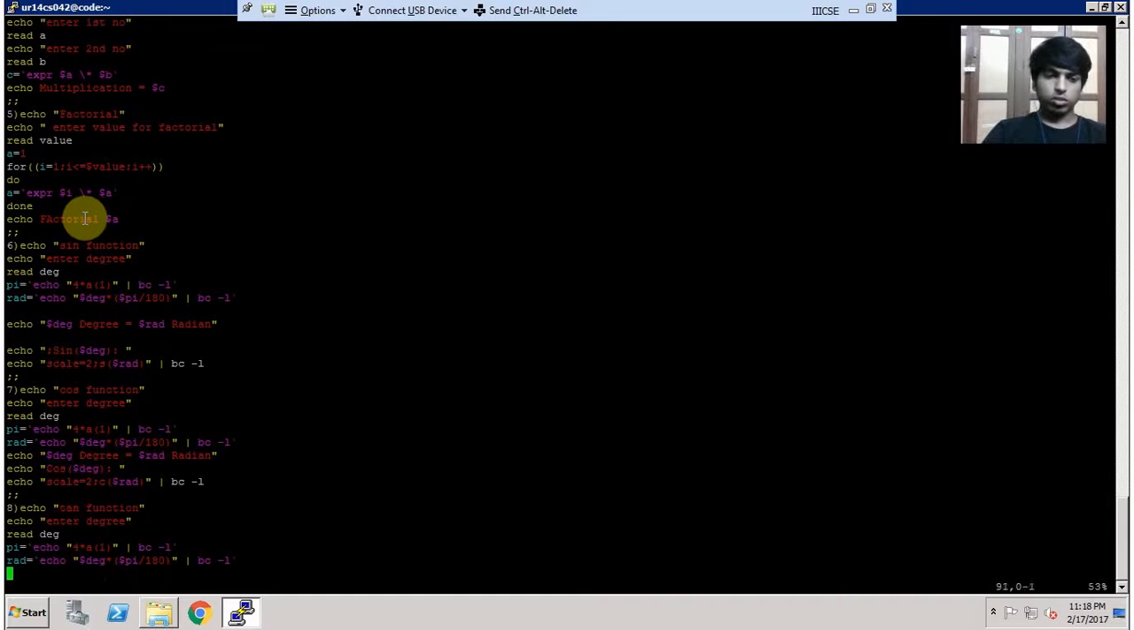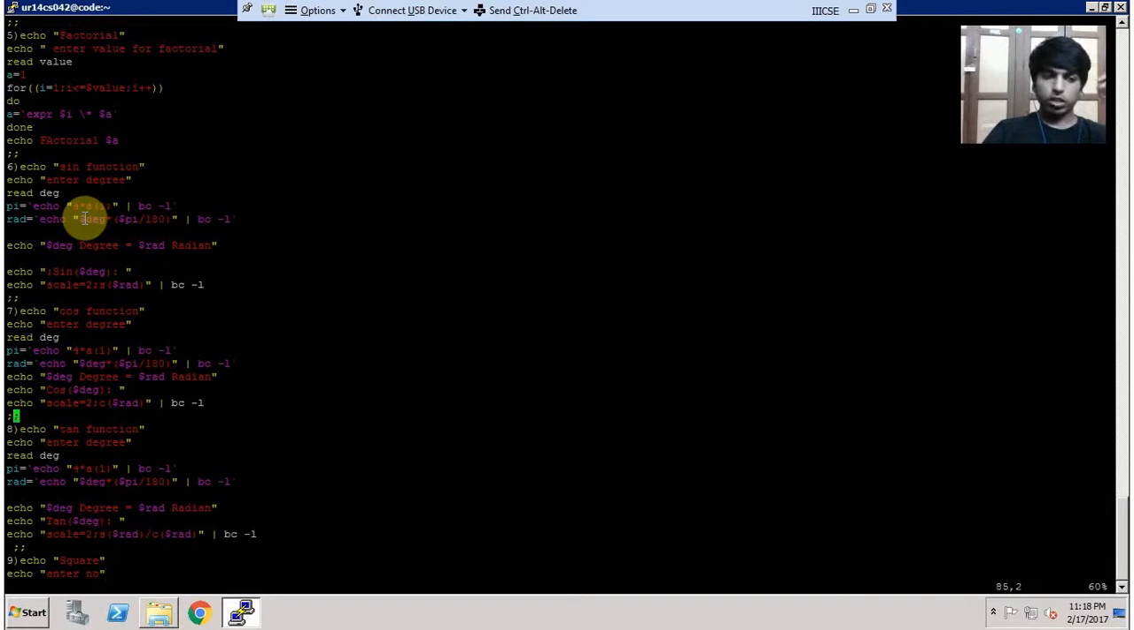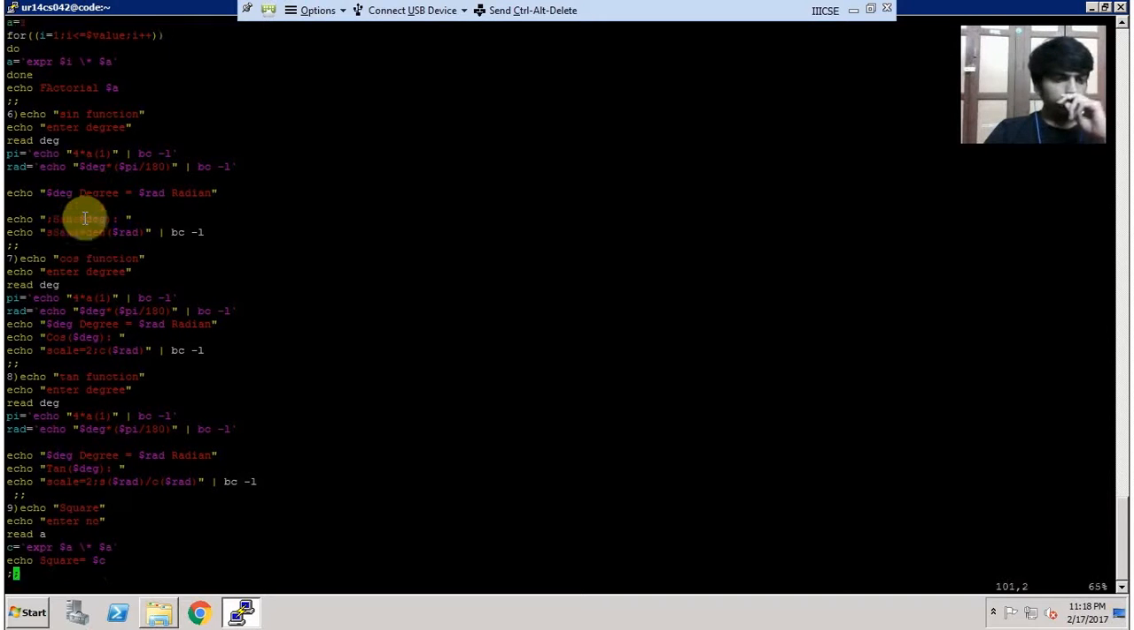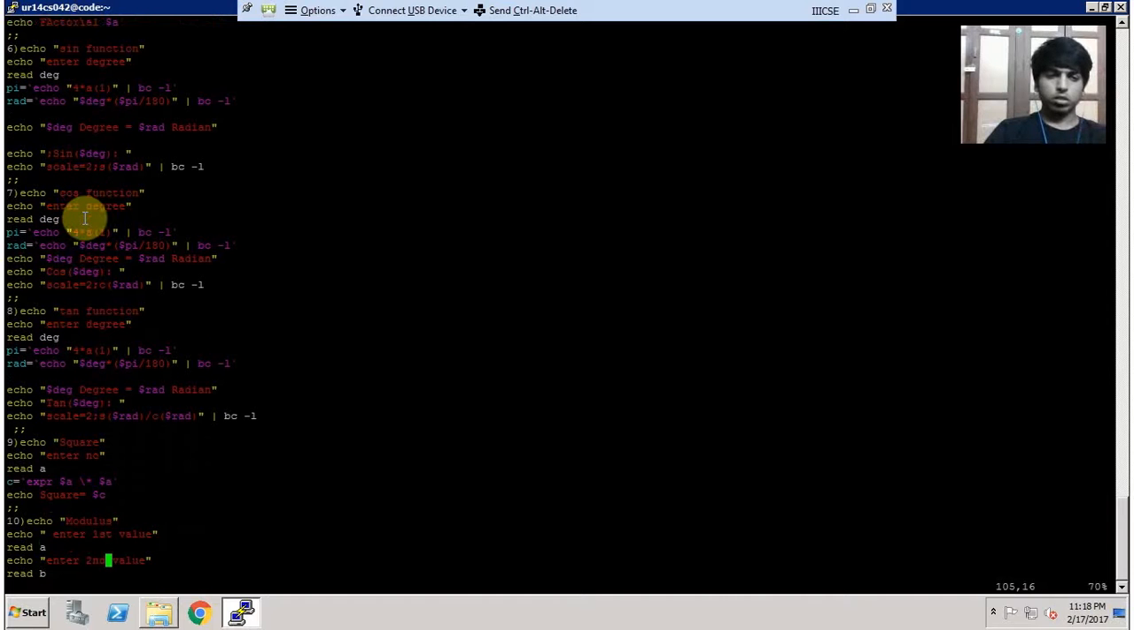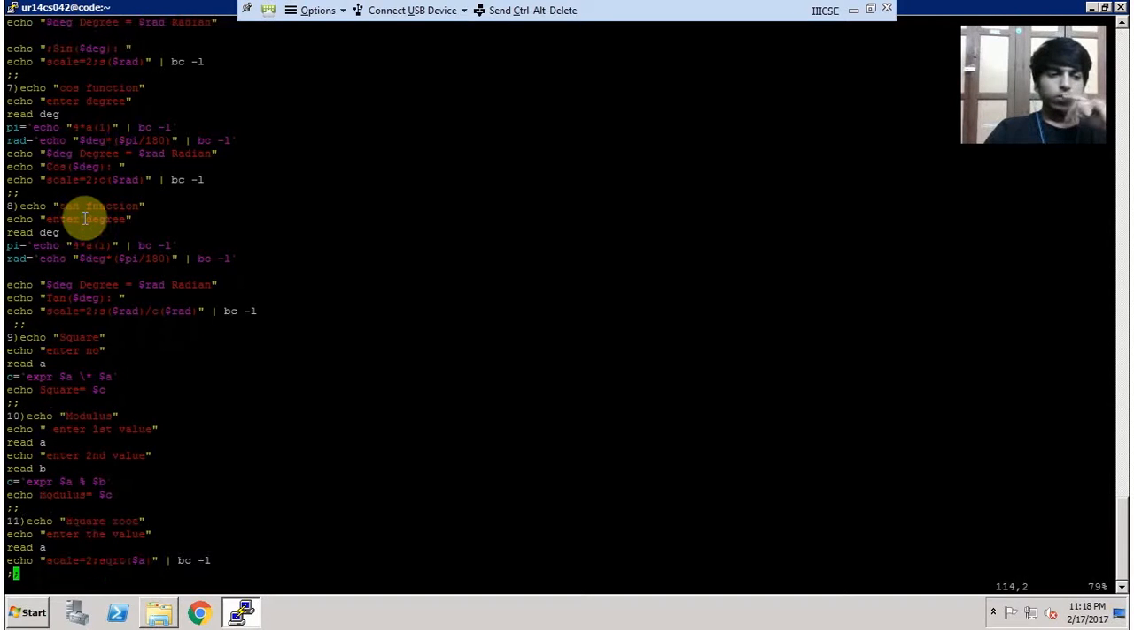It's the same case for cos. The only difference is you use the C function, that is to find the cos value, and to find the tan you compute the sine value and the cos value and divide. As we all know, tan is sine by cos, so we can express the tan of the entered value. Then to find the square, I just multiply this number by the same number, and to find the modulus, we use the modulo operator. You can see the modulo operator here.